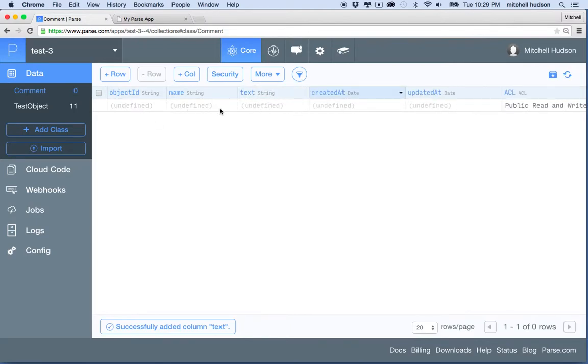Okay, so now I've got this row here that really isn't defined. And then let's put a name in here. I'll put my name in there. It'll be Joe, and my text will be, I like this thing. Okay? And you can see as soon as I added Joe, it actually gave me an object ID and the created at and updated at date.